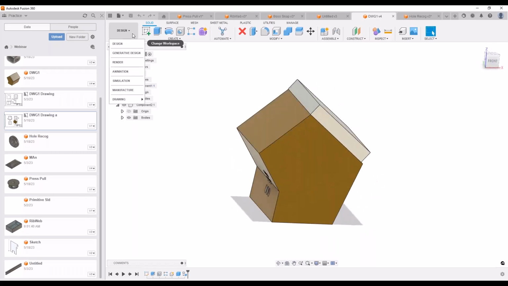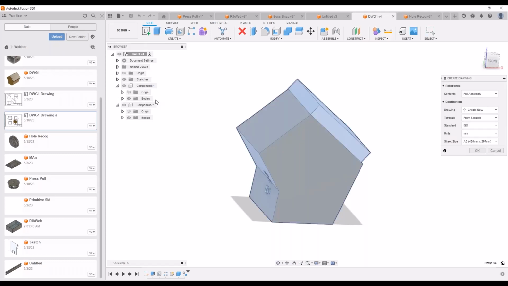What you will do is change your design space to drawing, and from drawing you move from design or from animation. So if you've got an animation in play, like an exploded view or a snapshot from an animation, that can be used in a drawing. But I'm going to take it from design.